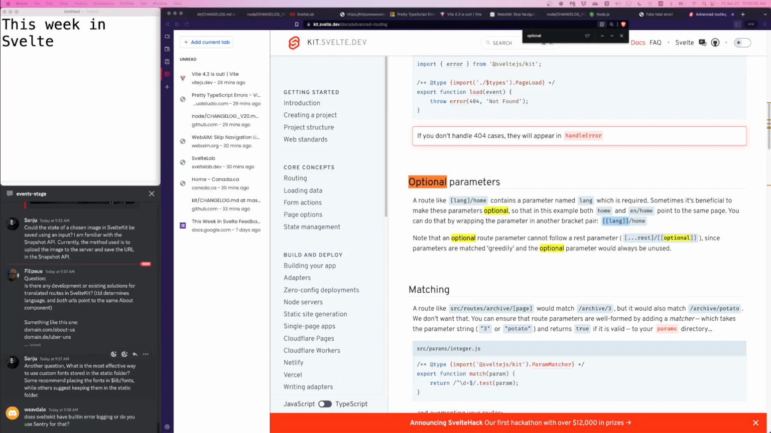Sanju asks, what is the most effective way to use custom fonts in the static folder? I might cover a bit of that very soon, so I'll come back to that. Weavedale asks, does SvelteKit have built-in error logging, or do you use Sentry for that? Right, so that's a good segue to logging.